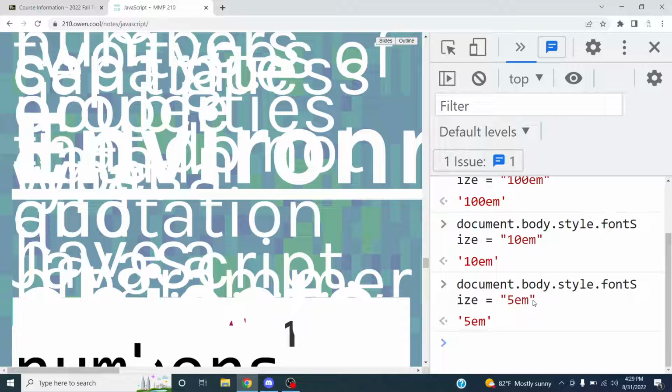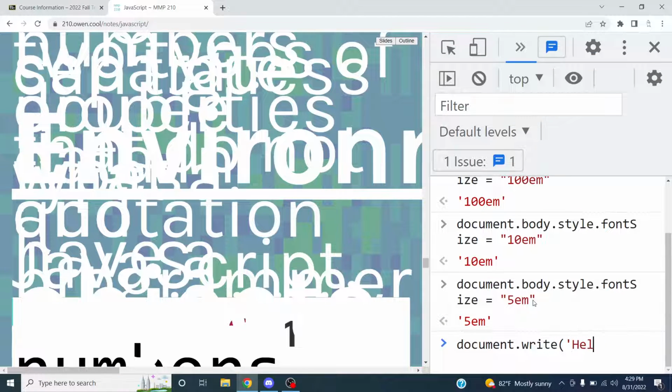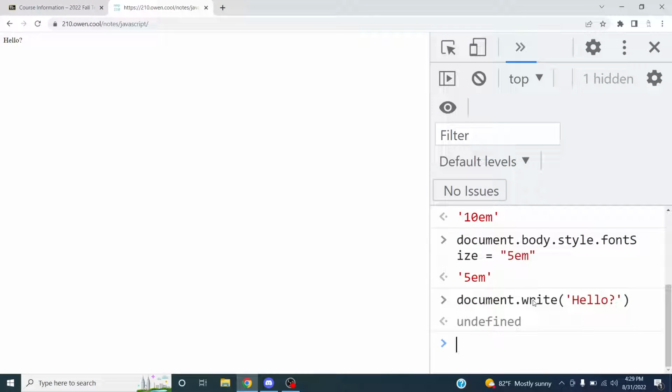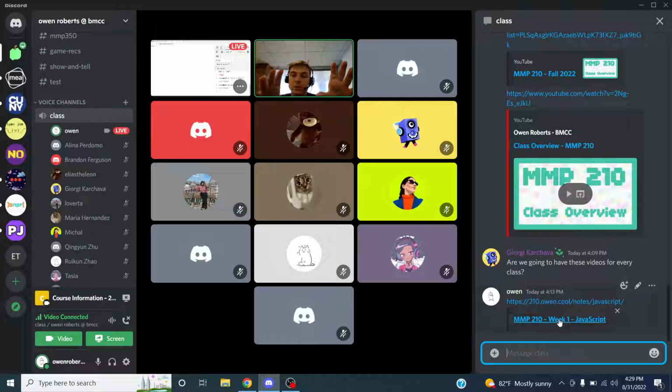I can also write stuff to the document, but this is actually going to write over my entire presentation. If I say document.write hello, it's just going to replace my whole page with just this hello. And I can respond to myself, I can say hi, and that writes to the document. So we can use JavaScript to control everything that's on the web page.